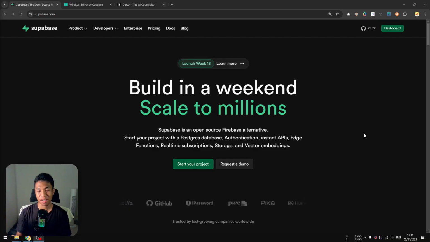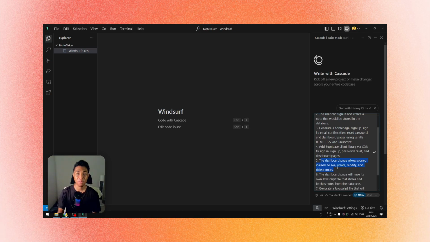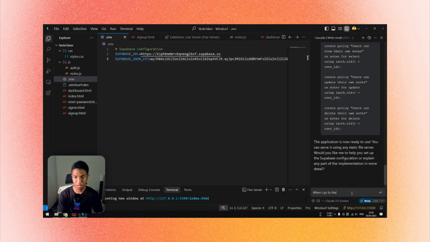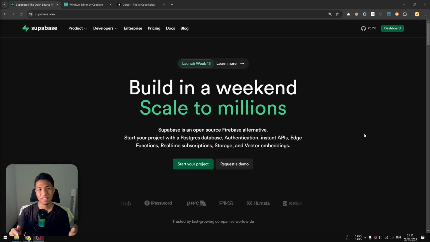And again, we are not going to code here, we are just going to use AI prompting, and I'm going to show you all the prompts and also the process until we are able to implement the database into this note-taking app. So without further ado, let's get into it.